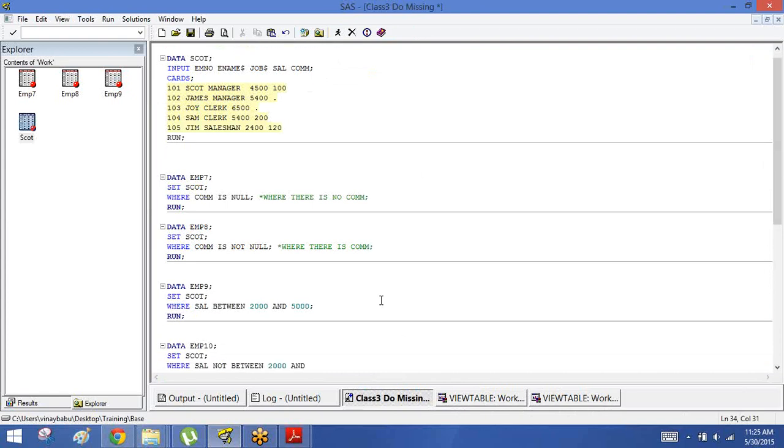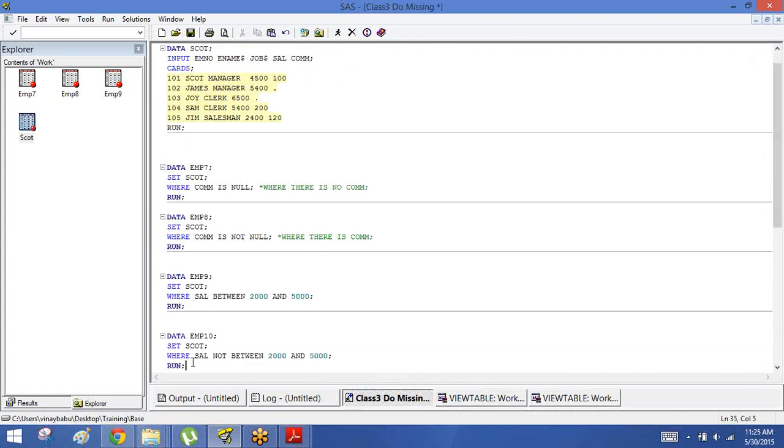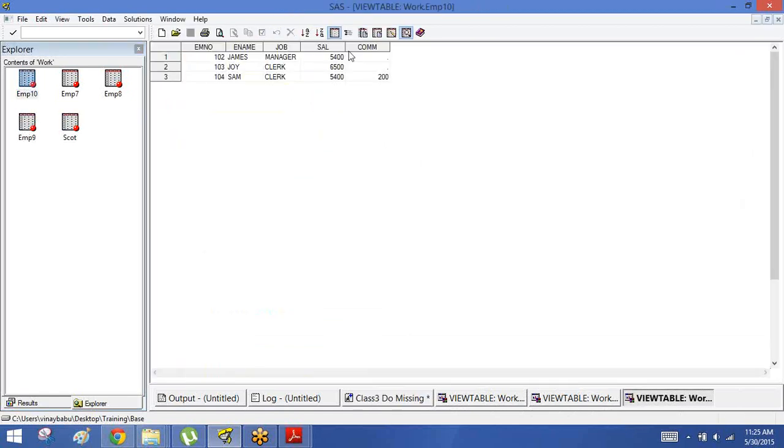Where salary not between 2000 and 5000. Now the other three records will be printed. So if the salary is greater than 5000, and if it is less than 2000 also, that will be printed.